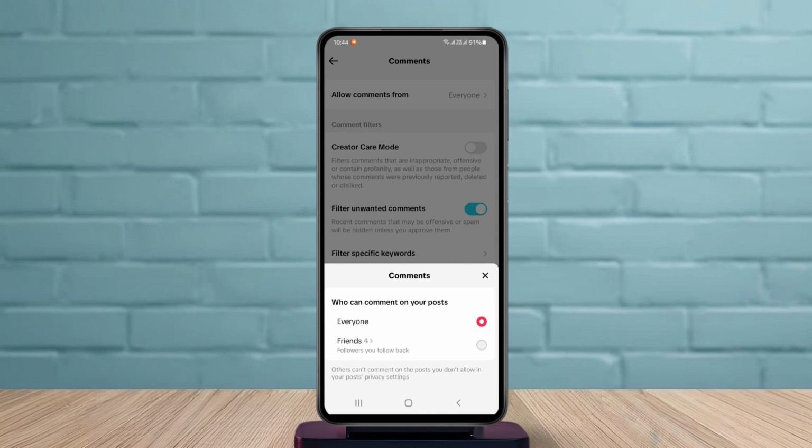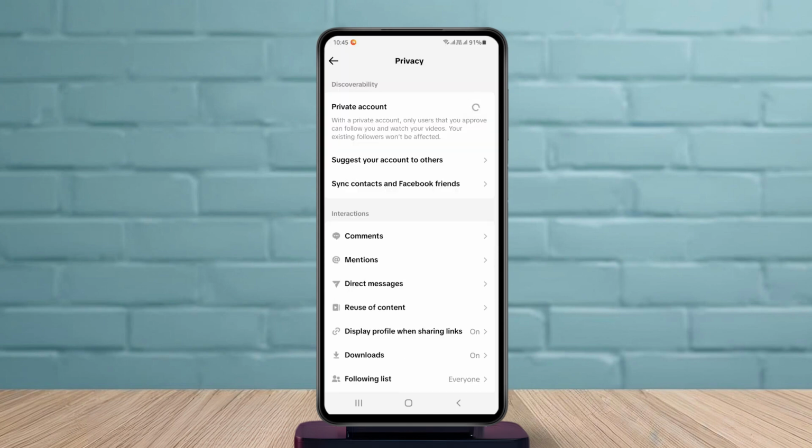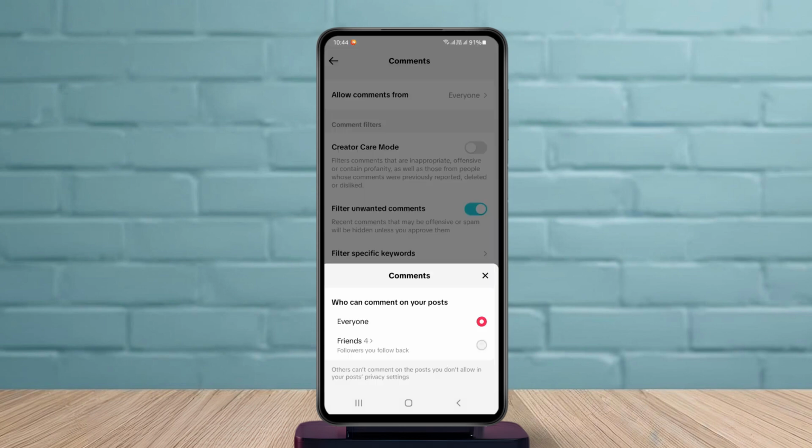If you want more privacy, go back to Privacy and turn on Private Account. This limits who can follow you and interact with your videos. That's it. While TikTok doesn't let you completely hide your likes and comments, these settings give you more control over who can interact with your content.